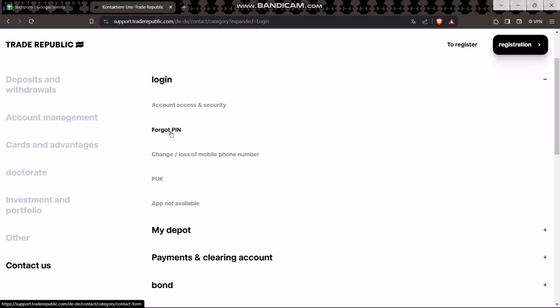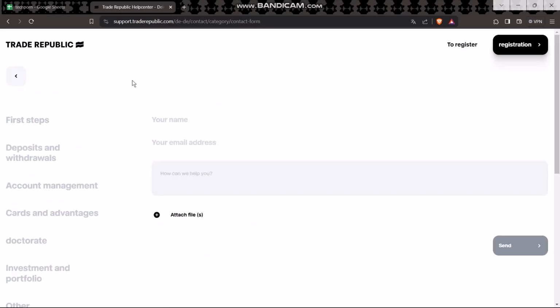And now let's assume you selected forgot pin, and now here you'll be seeing this kind of interface. All you gotta do is enter in your name and your email address that is connected to your Trade Republic account, and here in the text box simply briefly explain what problem you are facing. If you can, then attach the screenshots or files simply by clicking on this plus icon.